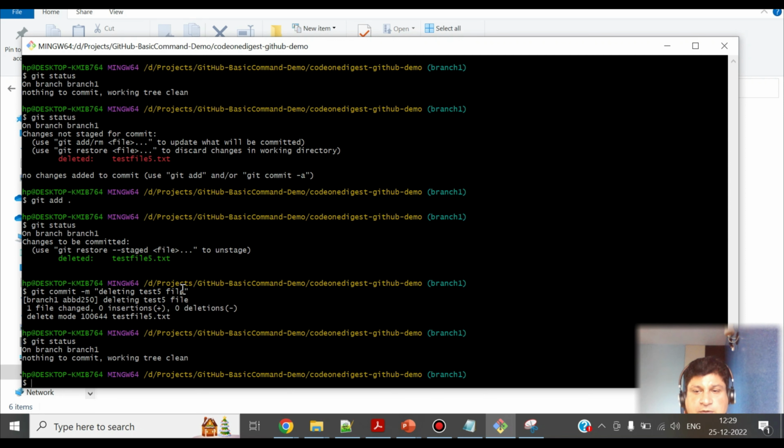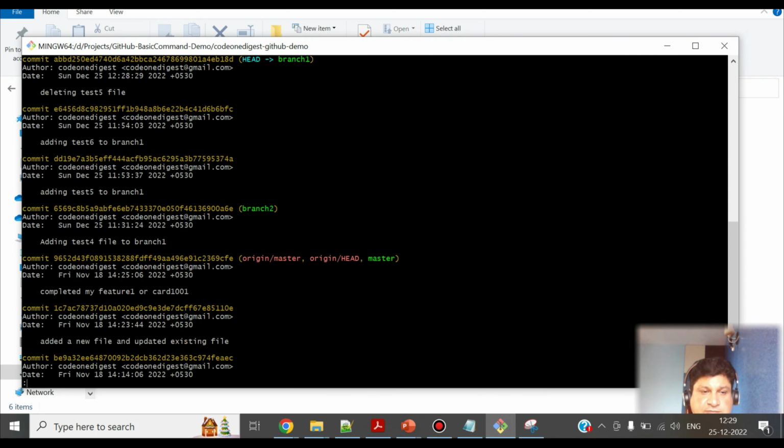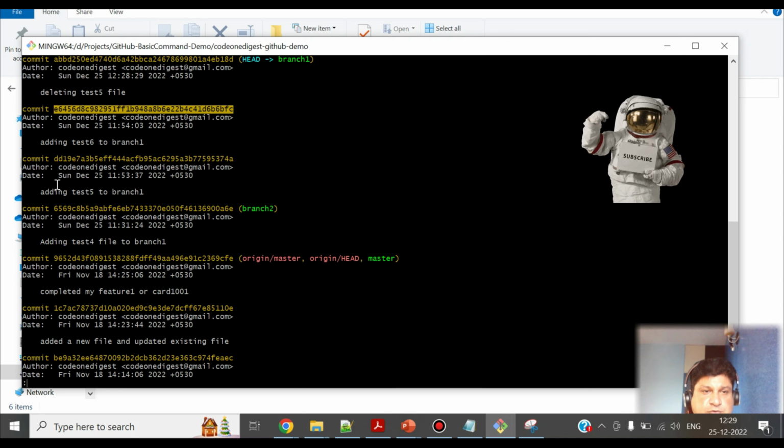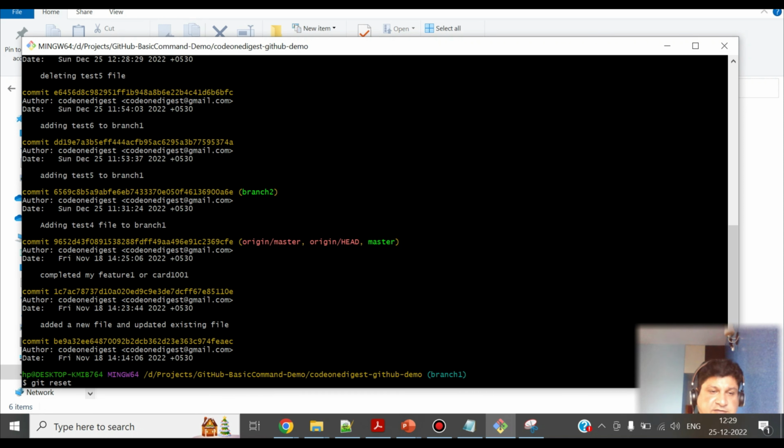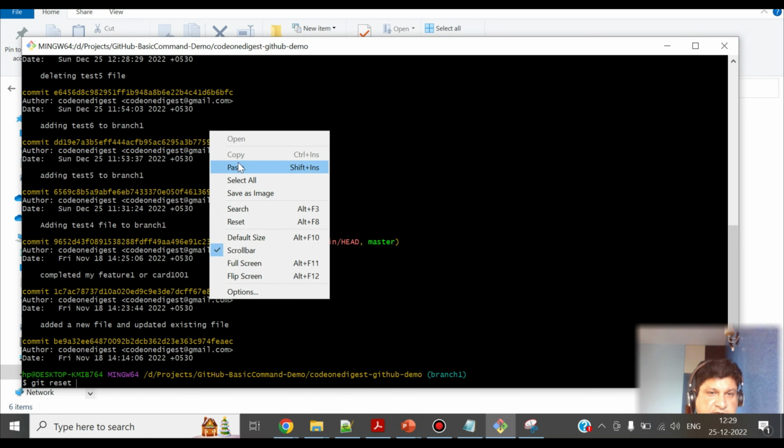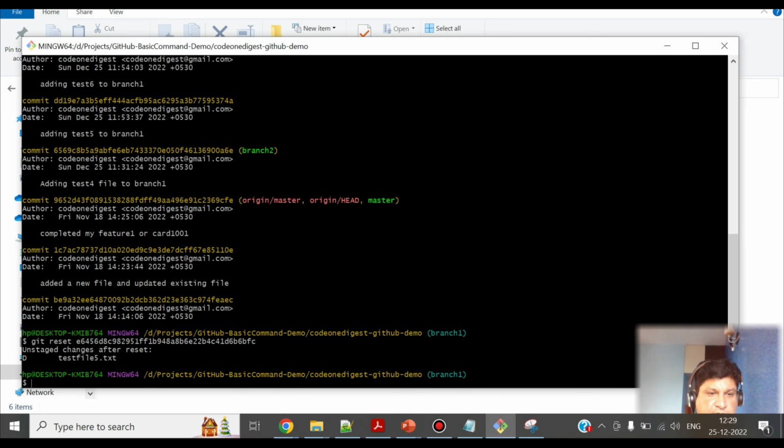But to know the commit version, I have to see a log. Git log. So here I see in the git log that the latest commit I have done is deleting the test file. So in this commit version, I have deleted the file. I want to reset my branch to the previous version. That means at that commit, I was having test file 6 also, test file 5 also. So I'll take this commit ID and I'll fire git reset with that commit ID. Okay, so now it's saying unstaged changes after reset.